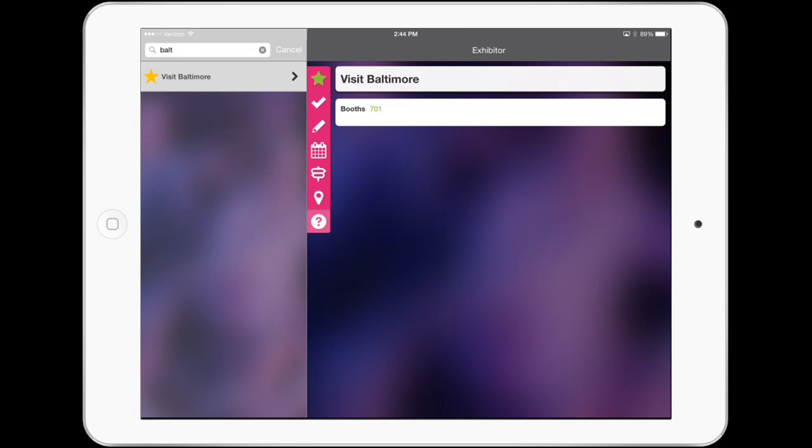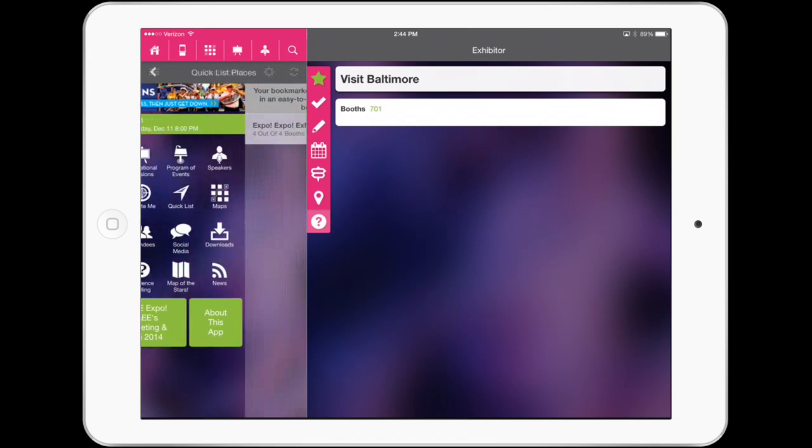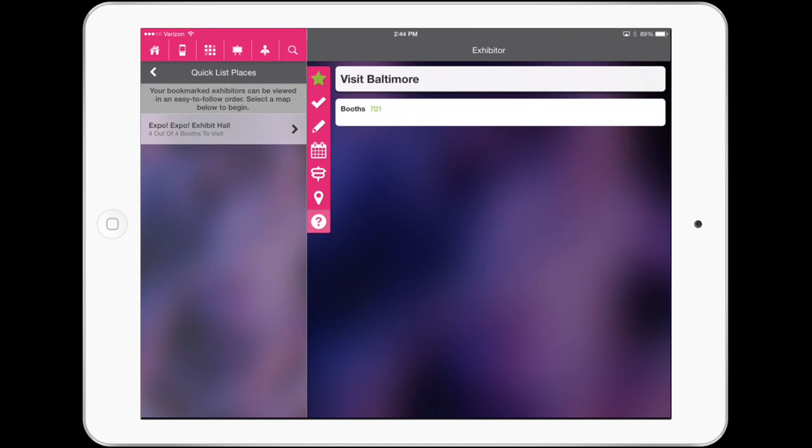So now that we've built our list of the exhibitors that we want to see, let's head out to the quick list itself and let it route us around the floor. As you can see here, 4 out of 4 booths to visit. So we'll tap on that.